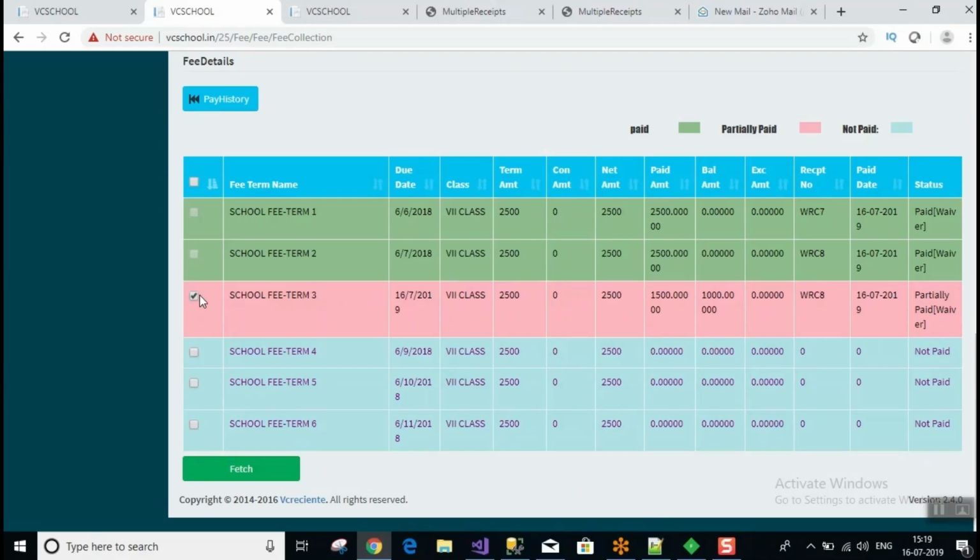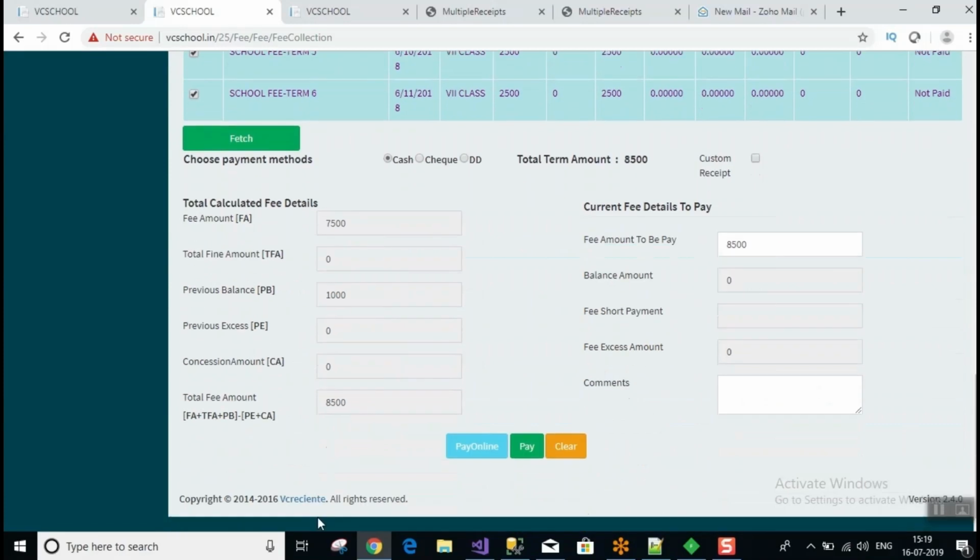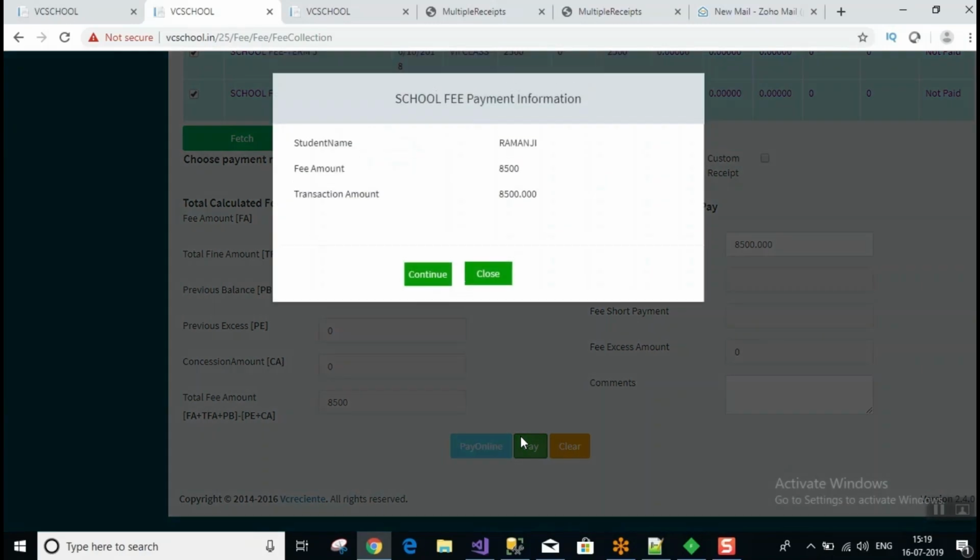Now after waiver is given, we will select all terms and click on fetch. Then the total terms amount will come to 7500 and the previous balance is 1000 rupees. So the total amount is 8500. Now I am paying the full amount. Here also we can pay in different scenarios, multiple times, or with balance or with excess. Like that we can pay.